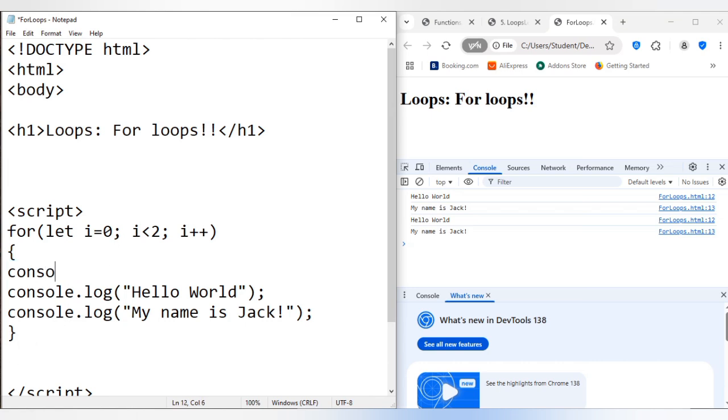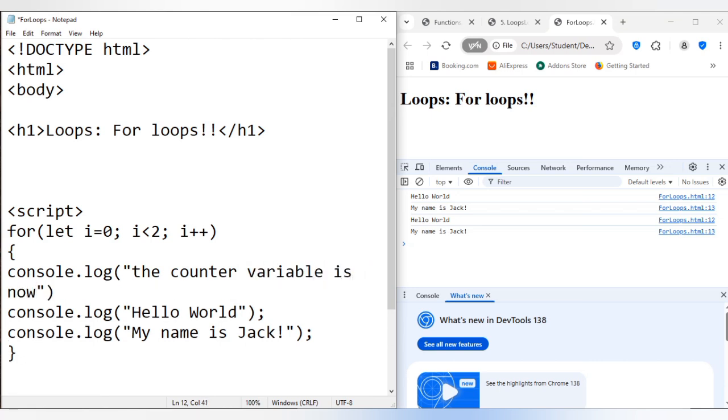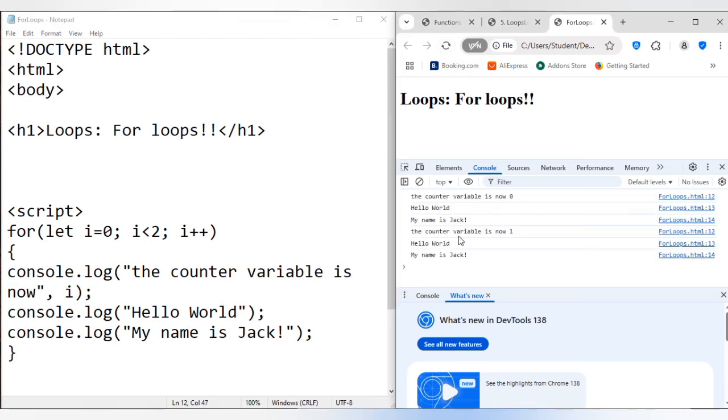So for example, console.log, the counter variable is now i. So I'm just going to put i here. See how this works. So the counter variable is initially what? 0. So it goes down, prints these 2 statements. At the end of it, it must increment by 1. So the counter variable now would be 1. So now we have to execute this code again.